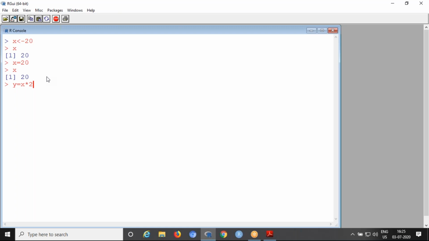So the command is y equal to x into 2. Then you can enter. After entering, if you come to the prompt, it means no errors are there. Now if you want to see the result of x into 2 that is stored into y, simply type y, then enter. So what does y contain? 20 into 2, 40.